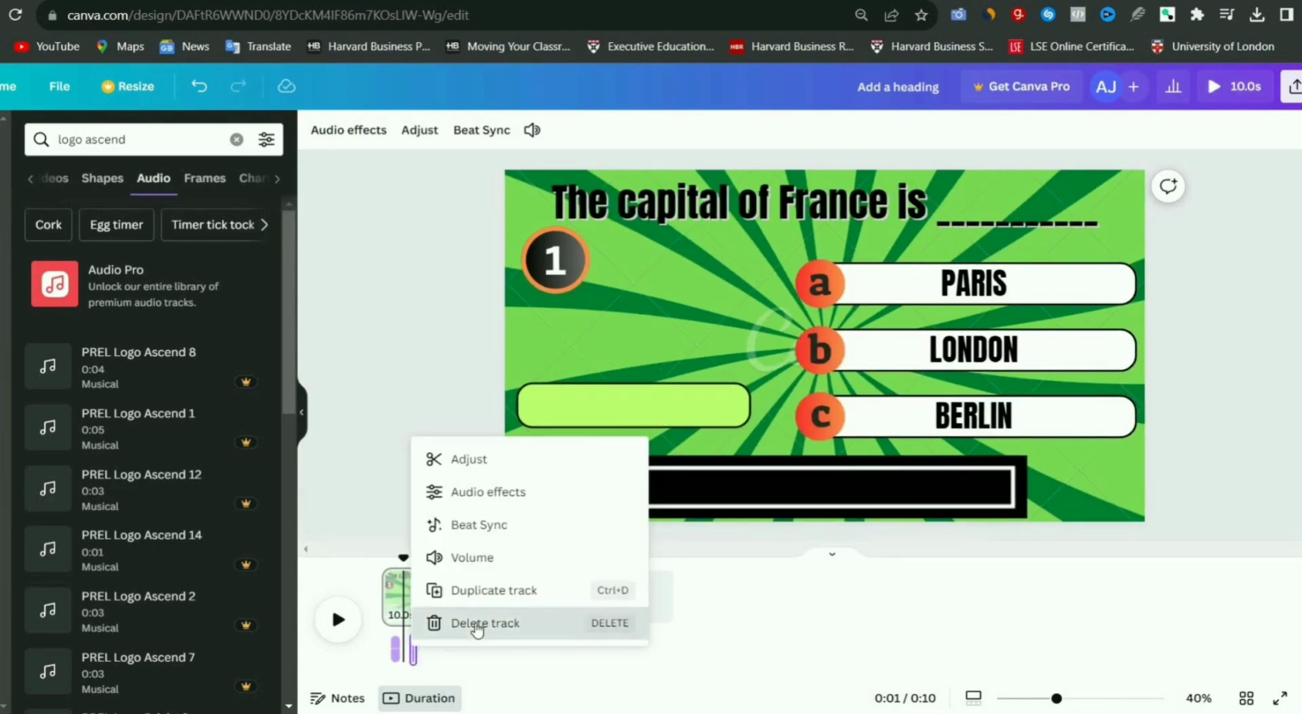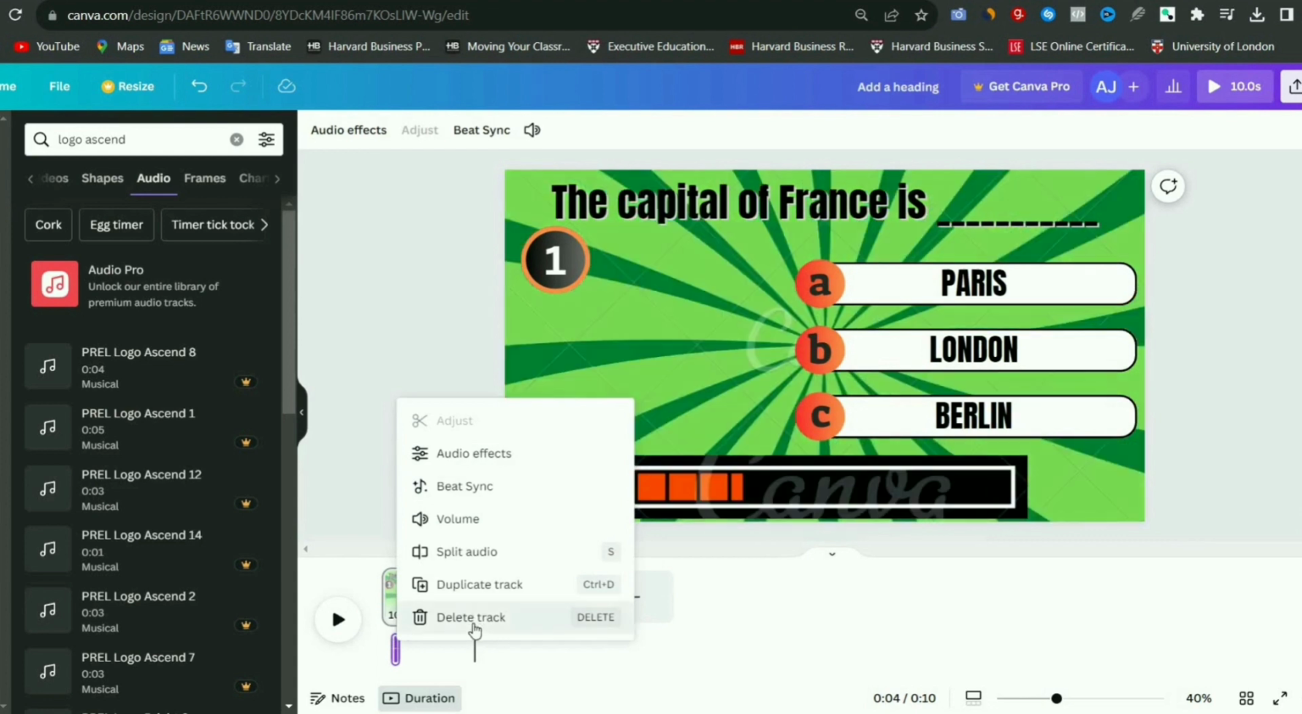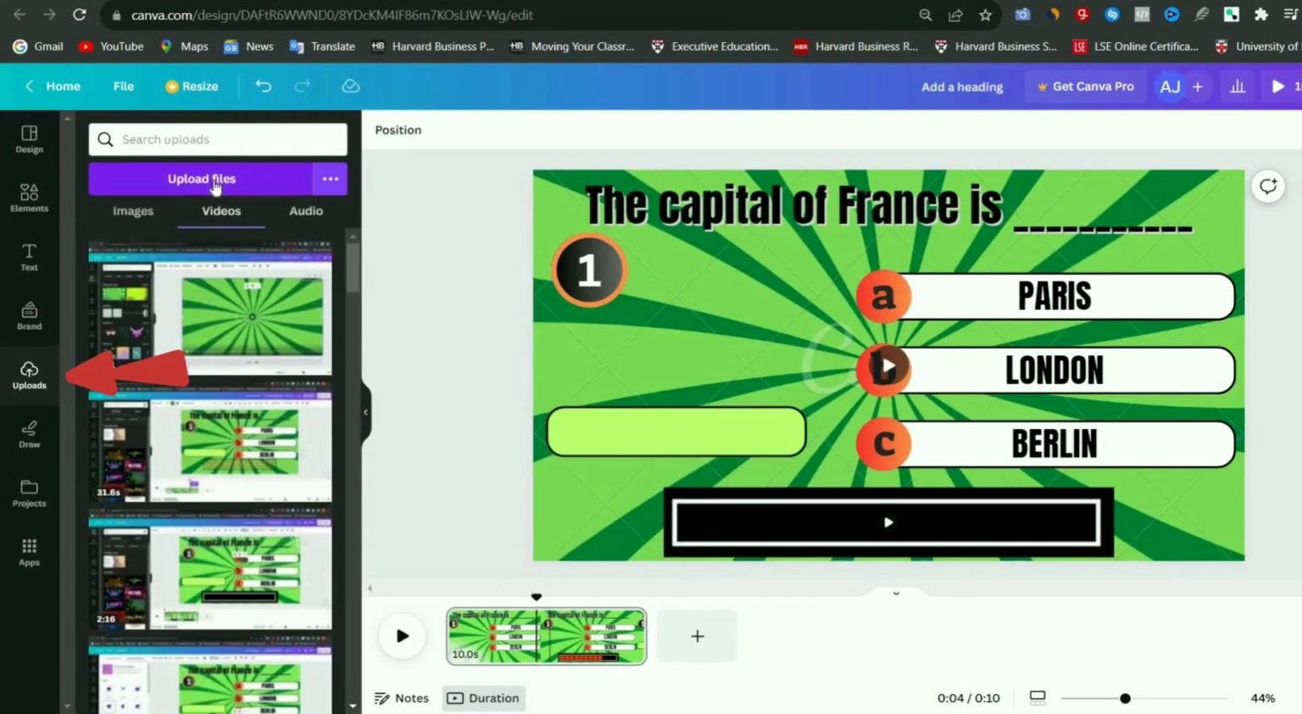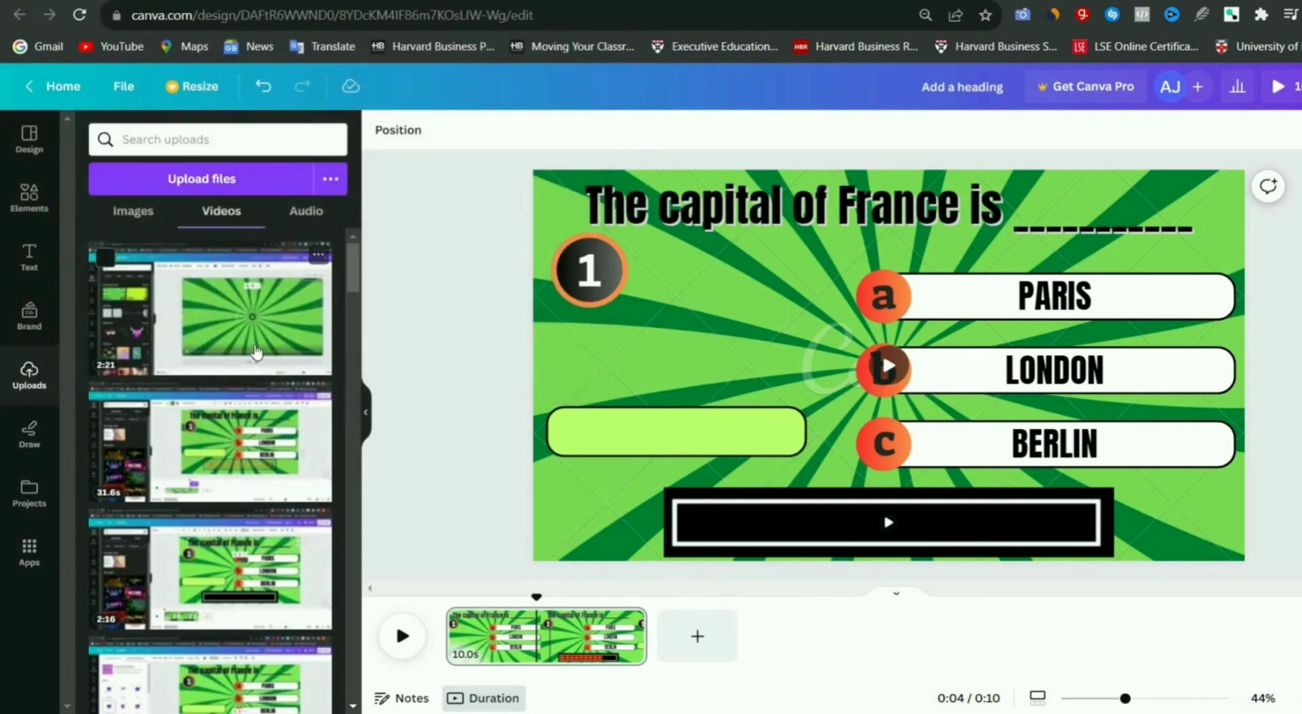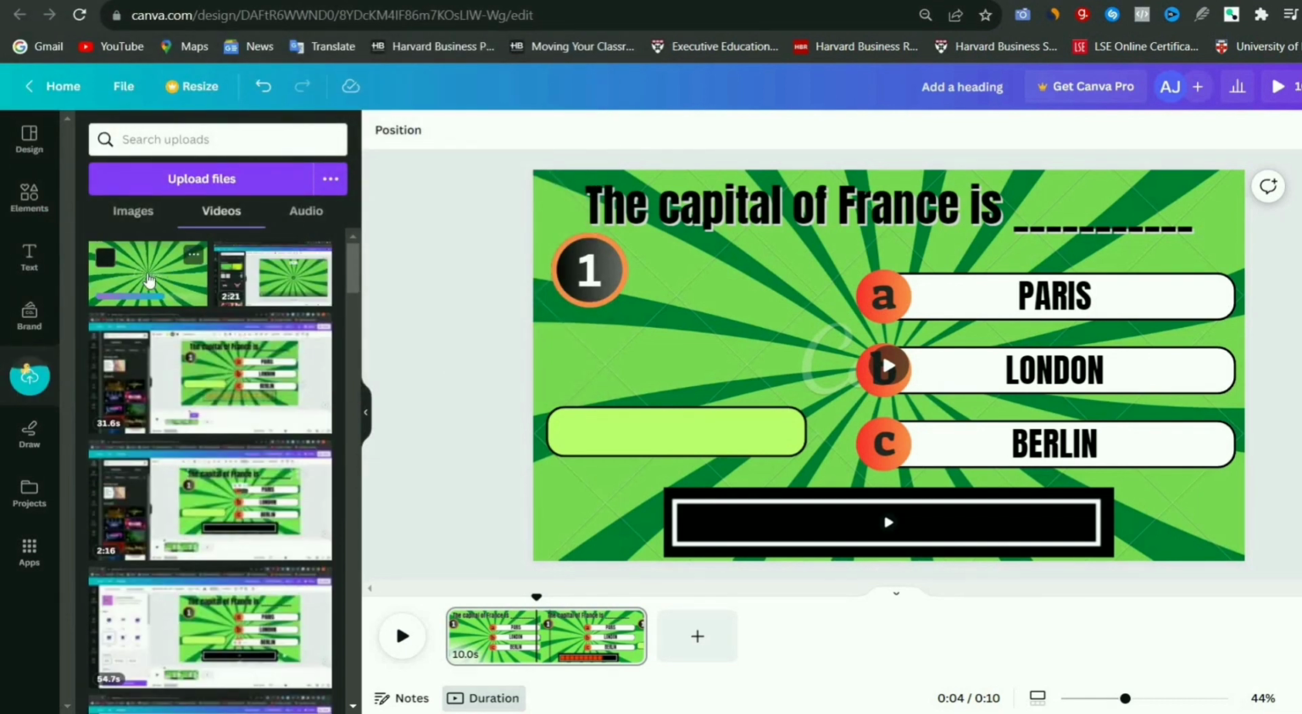Next, go to the sidebar and click on Uploads. Upload the file you just downloaded. After it's uploaded, place it in your design. It will automatically fit into the background, as you can see. Now this part is complete.